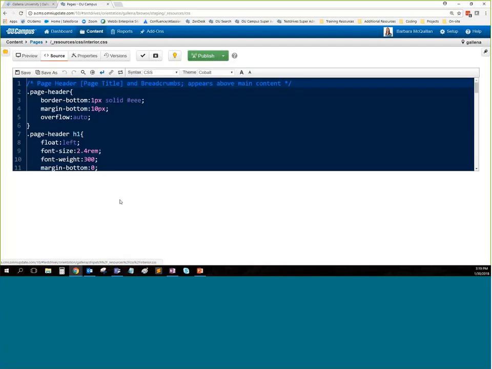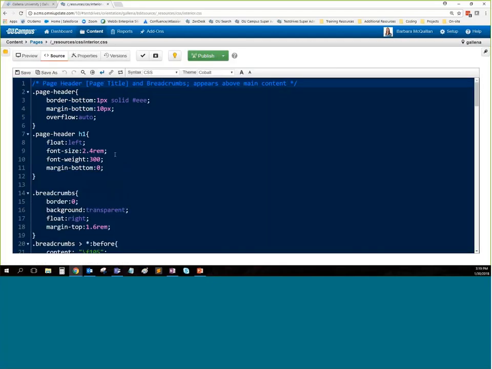I also have an interior.css. So this is being applied to any of my interior type pages. So whenever you have a CSS being called here, you're going to have different selectors that are choosing what's listed in the HTML on the page to be able to apply these rules.